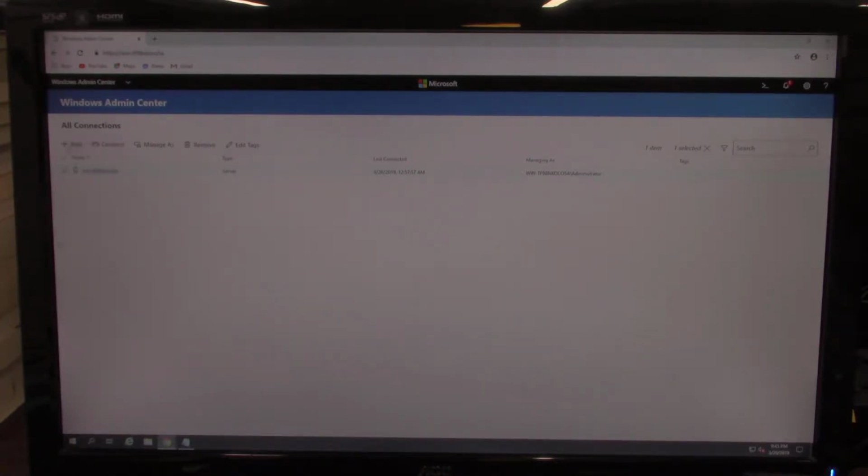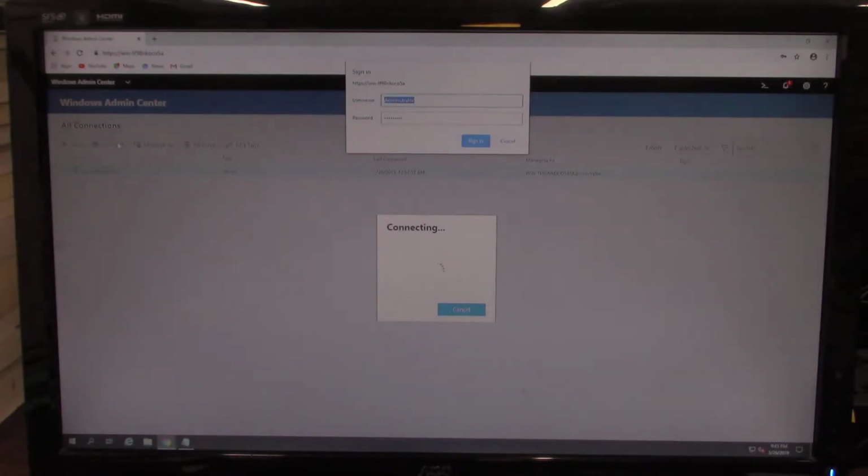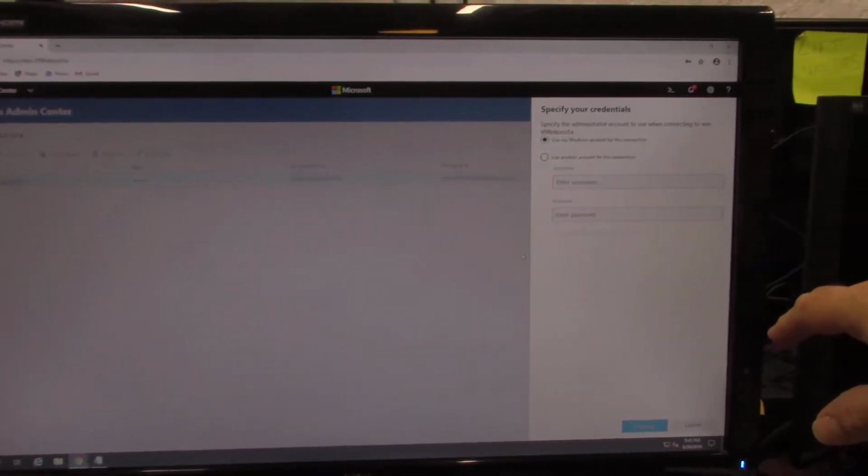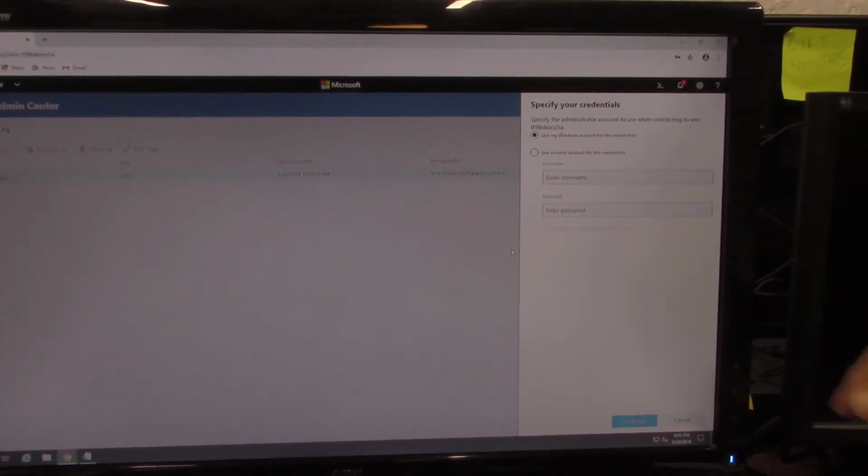I'll select that and go connect. See, there's this menu here at the top. Add, connect, manage, and so on. We'll click the connect. We'll get another pop-up here. And then this guy here on the side. This is the one that's kind of confusing.